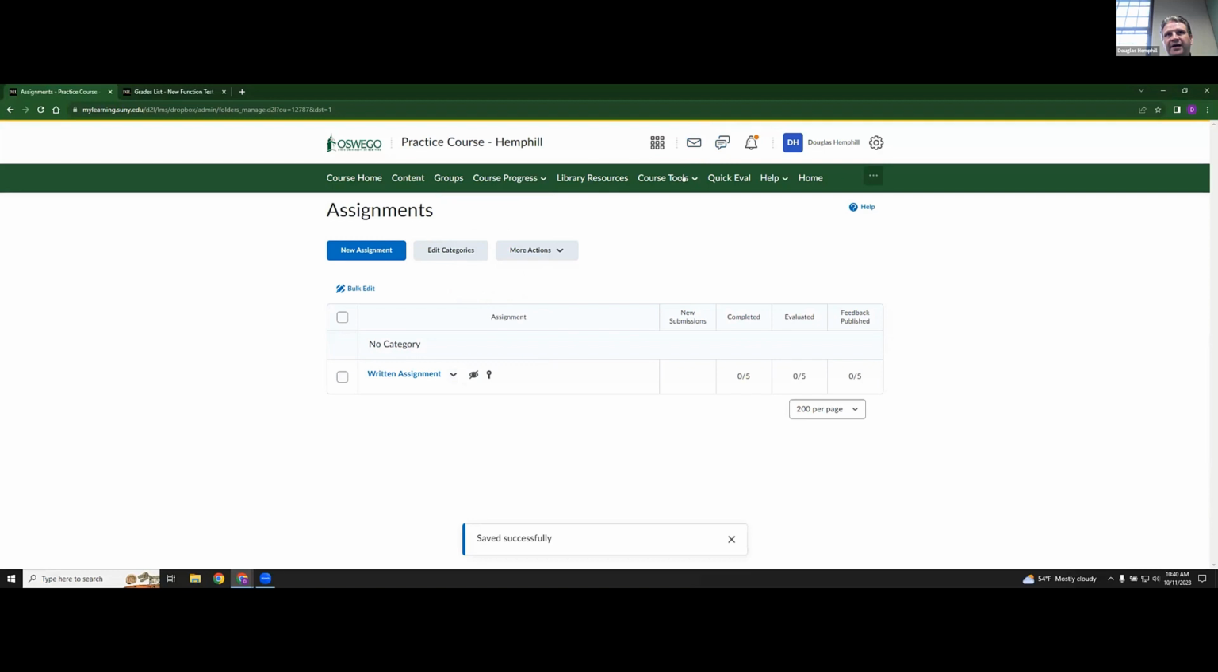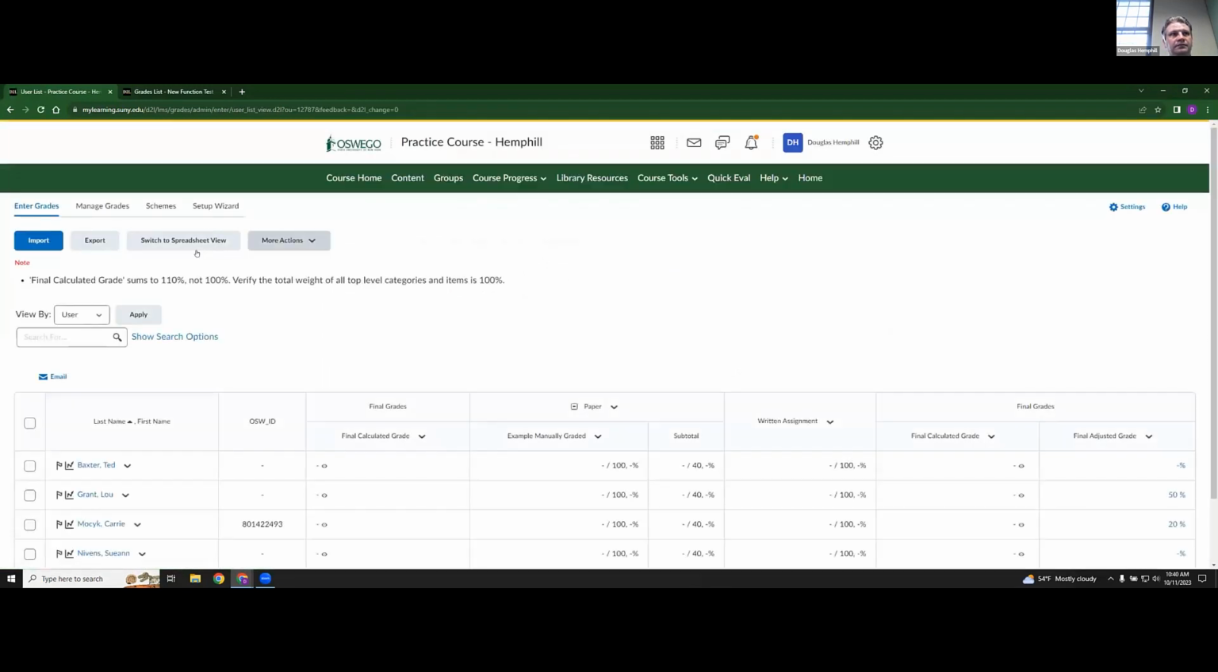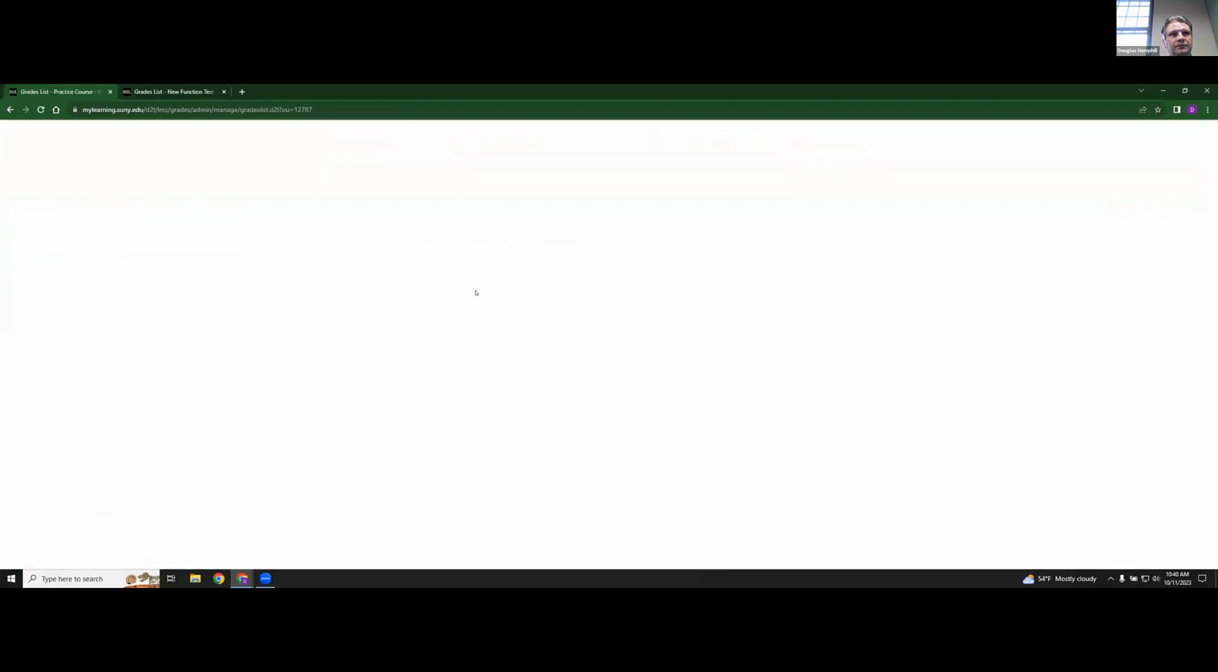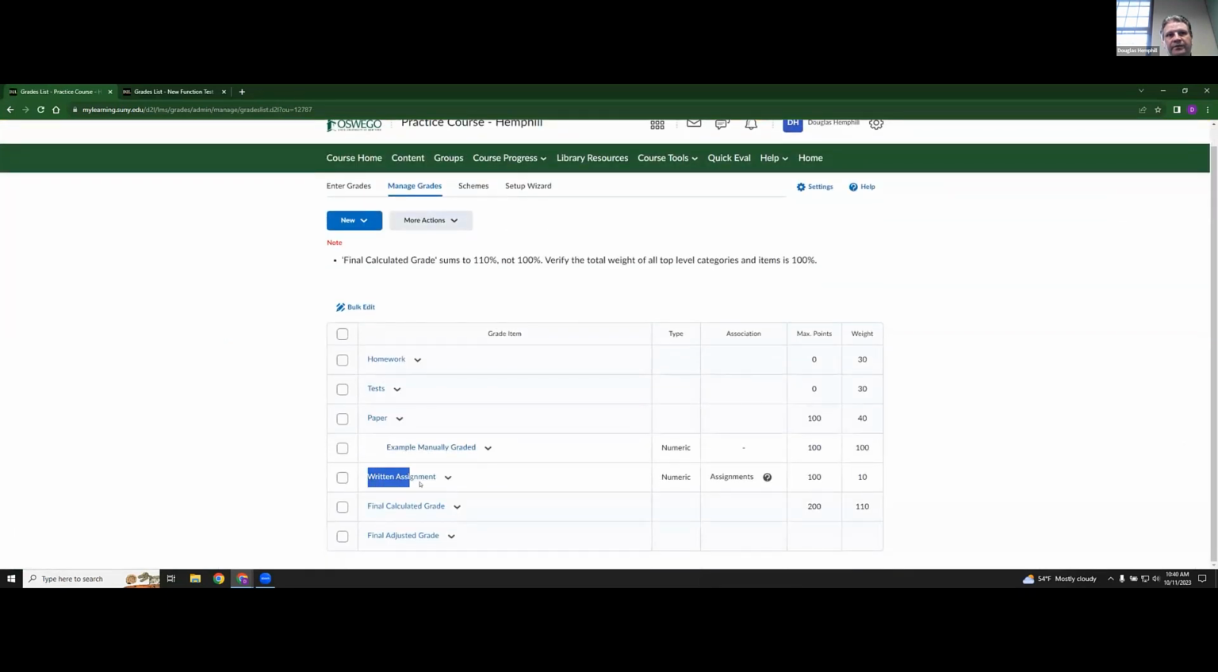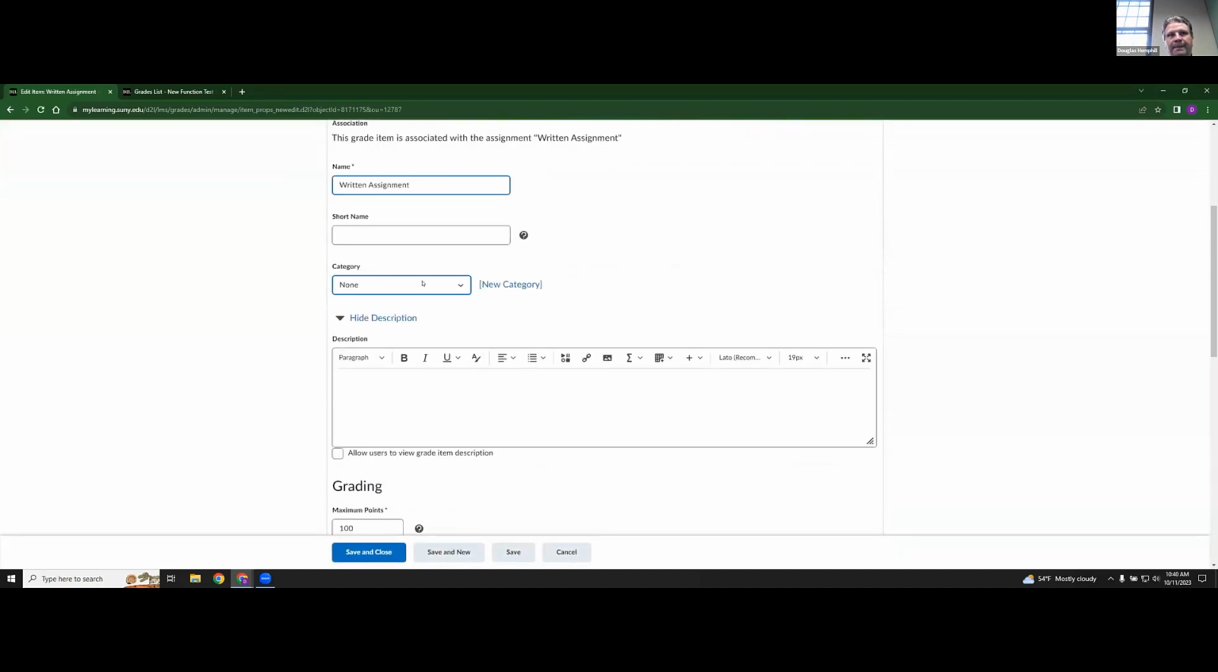And I can see that if I go into my grade book. There it is. Now, the one thing you will notice is this did not go into a category. There's a couple ways to get it there, but the easiest option is once you've created it, just go in, edit the item, and just use the drop down to drop it into whatever area it needs to go into.